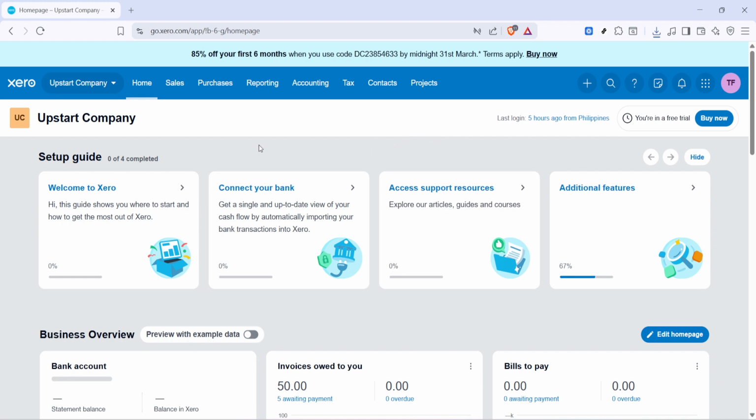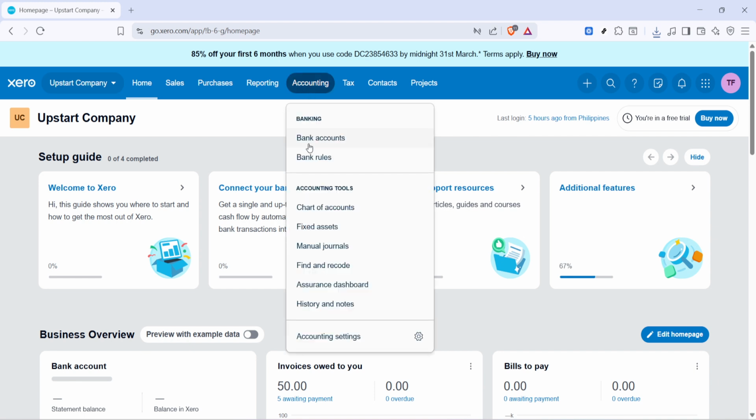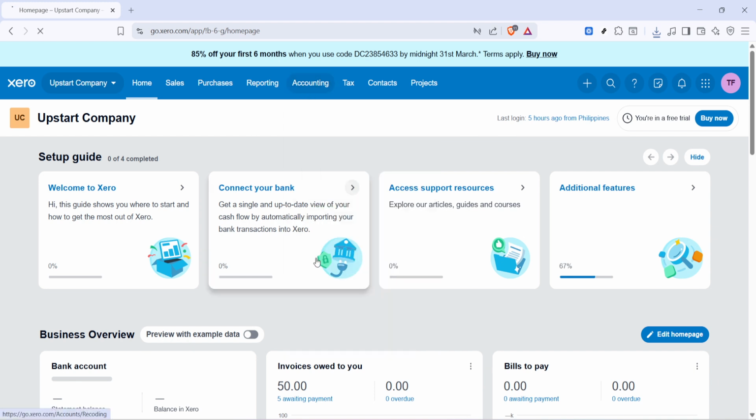From your Xero dashboard, open the Accounting menu. In the drop-down, choose Find and Recode. On the next screen, select Find and Recode again to start a new recoding session. This opens the workspace where you'll define which transactions you want to change and how you want to change them.